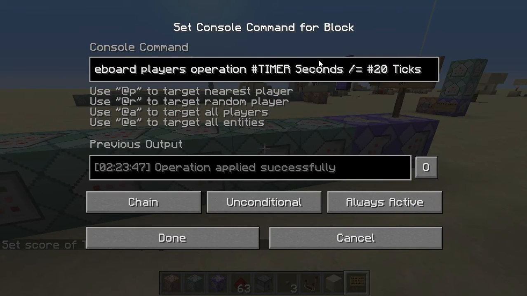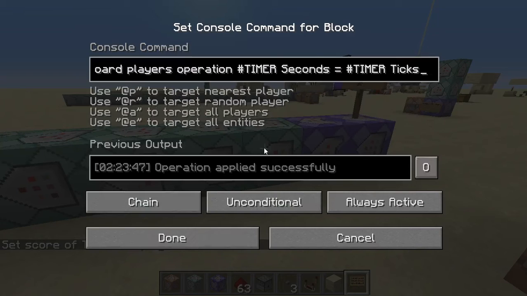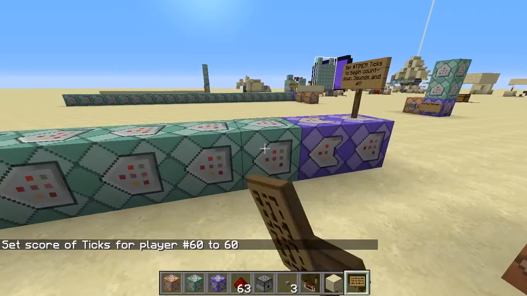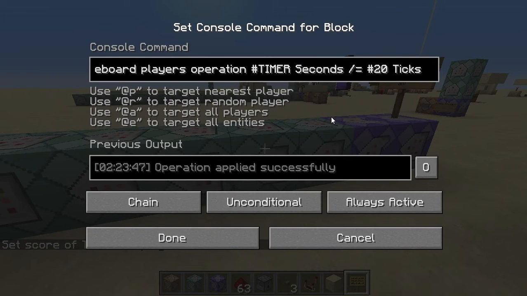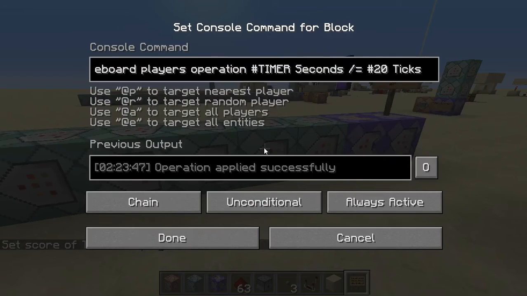So again, we are setting seconds equal to the number of ticks left on the clock, and then we're dividing that by 20 because there are 20 ticks in a second. So this is putting the full number of seconds on the seconds objective for the timer.